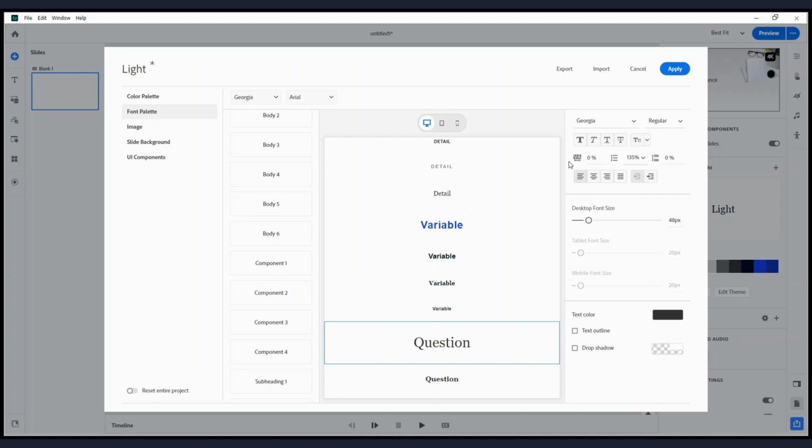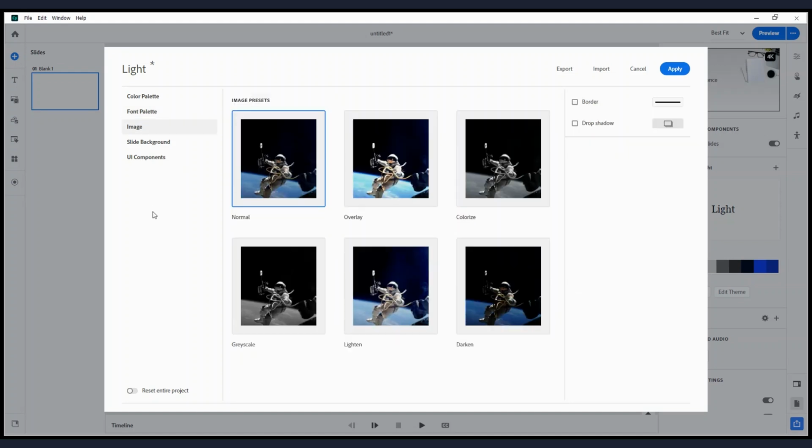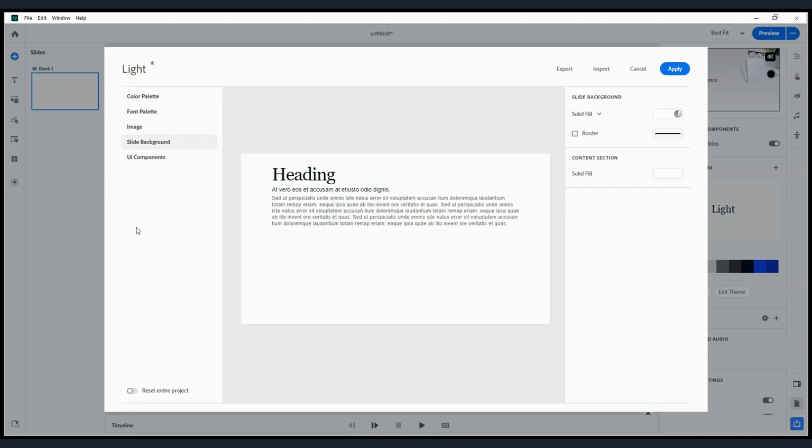And you can change things like the letter spacing, the font, whether it's bold, italic, all of that kind of stuff. You can also set an image preset. So if you want all your images in black and white, for example, you could decide to do that. And your background too. So if you want a solid feel, or if you're having an image or a gradient or a pattern or whatever else, you can get that applied to all slides.